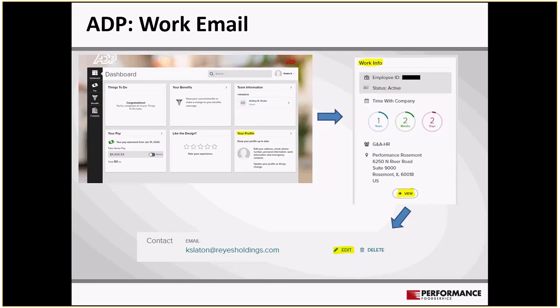In the middle is going to be work info. So again, you're going to see a personal on the left. We're not looking at that. We're looking at work info. There's a view button, and at the very bottom of that screen, you're going to see an email. You need to make sure that is an email that you do have access to.